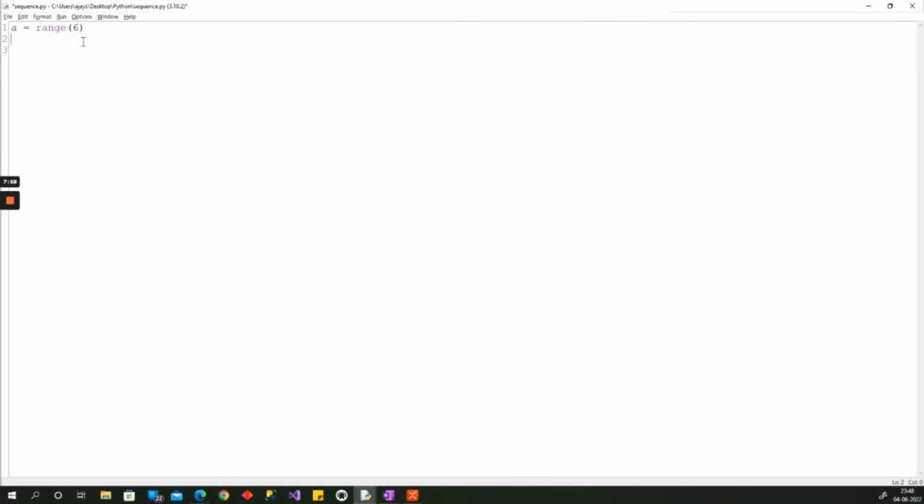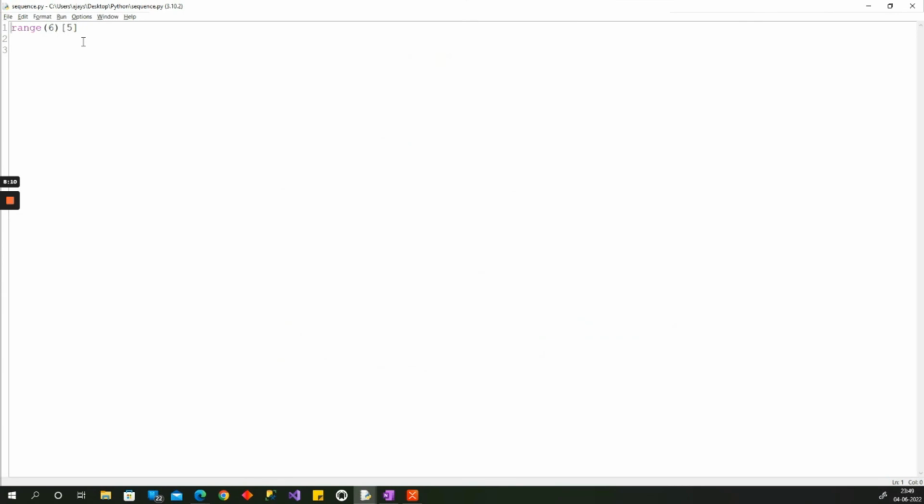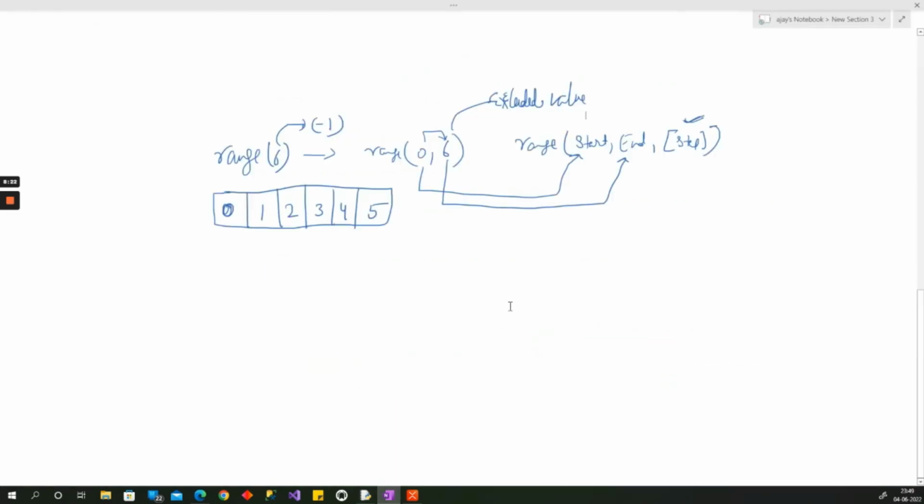If you want to access these values directly, you can pass them like this also. Sorry, I forgot to type my print function. Now see, it is able to print the values. I hope you understand. Now let me see one more thing.